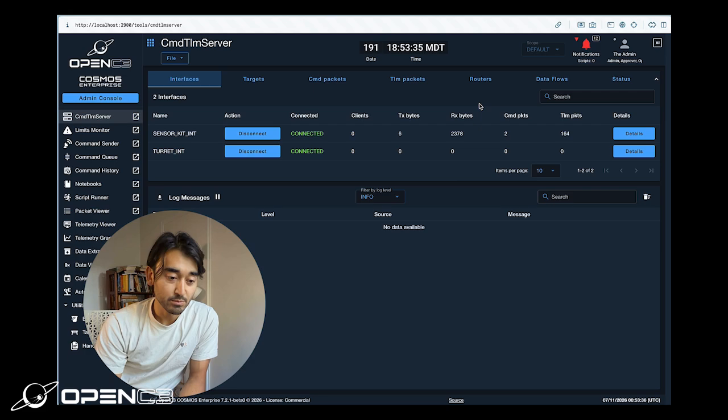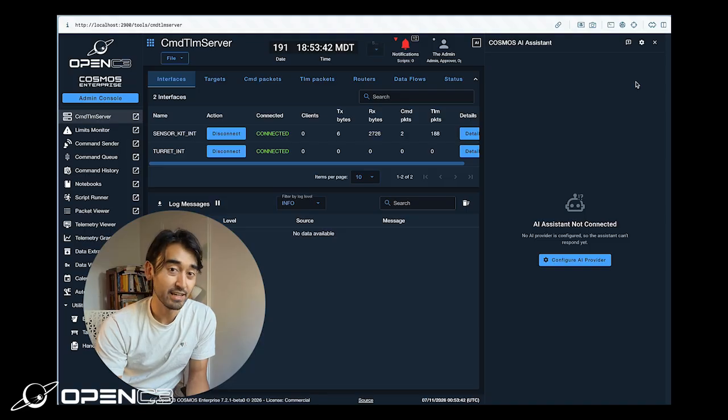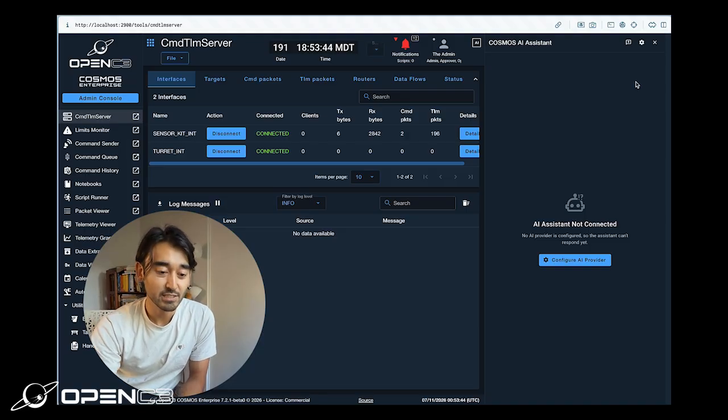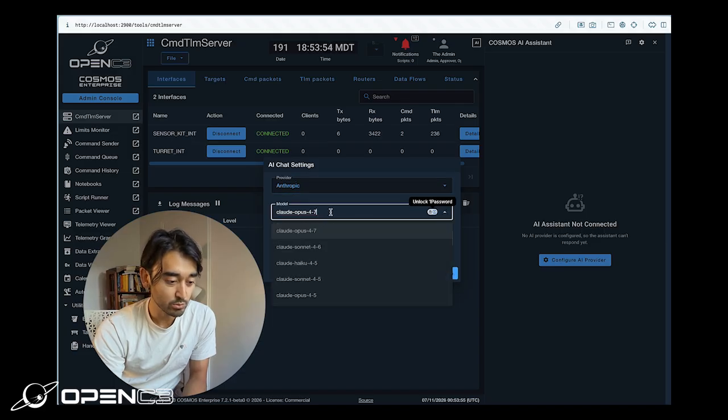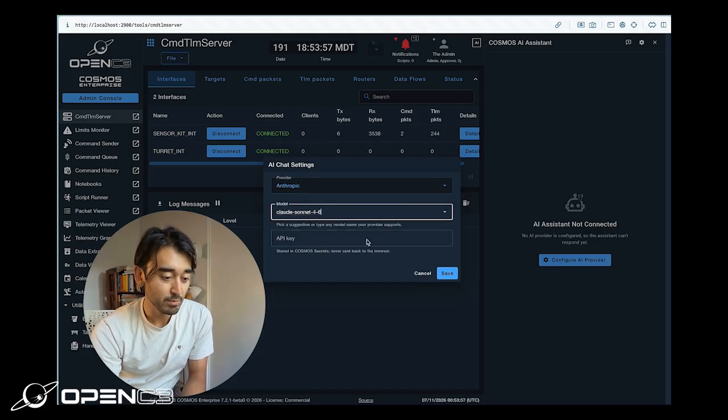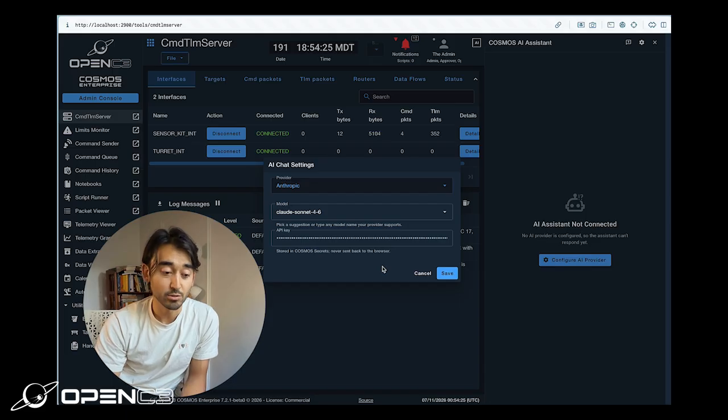Alright, so I have Cosmos running here locally, and what you might notice as part of the new Cosmos 7.2 is this Cosmos AI Assistant, a totally new feature. When you pop it up, right now nothing's connected, so we can configure this. You choose your provider, so I'm going to choose Anthropic, choose a model, whatever works well for you, and then pass in your API key. This API key is stored in Cosmos Secrets, so it doesn't get sent out to the browser, so it'll be secure here.